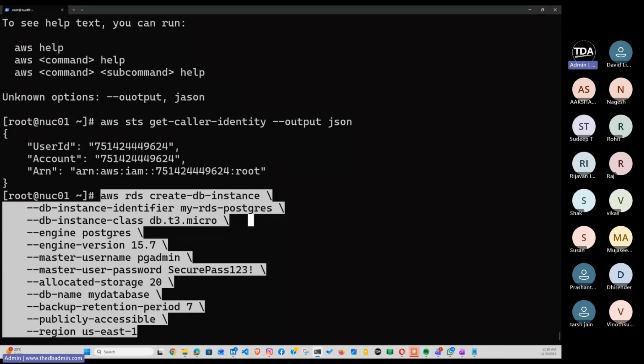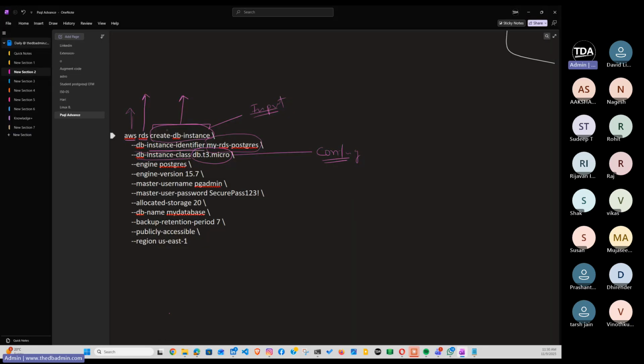Next, the engine. Which engine am I selecting? I need the Postgre engine. If I want MySQL, I will choose MySQL. Then the Postgre engine version, which is 15.7. Interview question: I don't know ahead of time whether 15.7 is available.